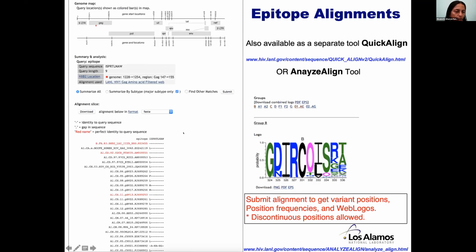There are also more usable, more flexible tools like the Analyze Align tool, where you could put in your alignments of sequences and then look for a certain epitope, and you could find positions, frequencies, variant positions, and you could even create a web logo. And the nice thing about Analyze Align as a tool, which is a separate tool and you could get to from the tool drop-down menu or the products list, is that you can even get discontinuous positions in your epitopes.